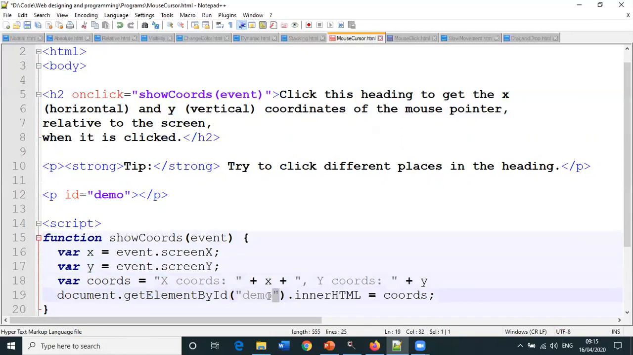Now where are we printing that value? getElementById demo dot innerHTML. So wherever the id demo is there, innerHTML is a property which replaces the content with the coordinates values. The coordinates values are obtained from event.screenX and event.screenY, the x value and y value of the event. So where is the event happening? The event is happening here in h2, which is the onclick event.